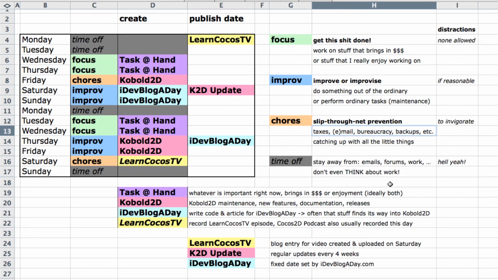also I know when the next chores day is. So if I'm on Friday and I know the next chores day is Saturday next week, I can consider, is this going to be too late for that chore or not? And so I can easily decide whether to hold off or do it now. And time off is obviously, well, time off. There are no emails, no forums, no work. At least that's what I like to believe.